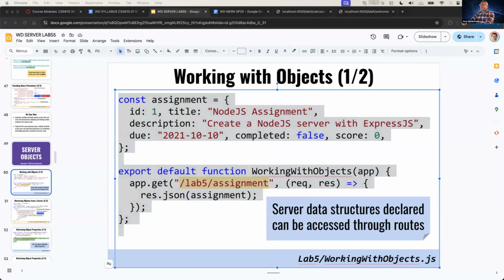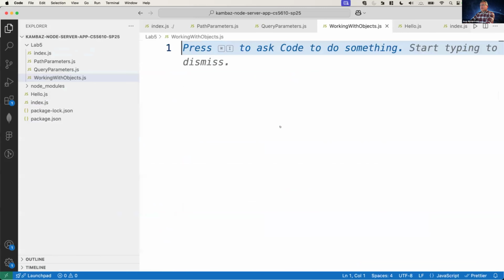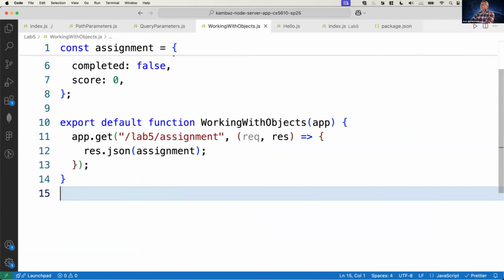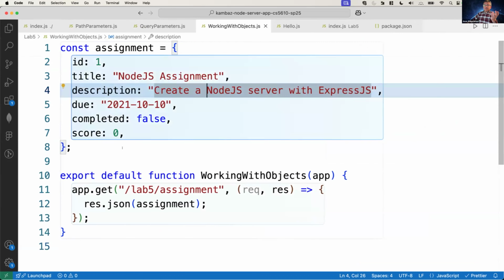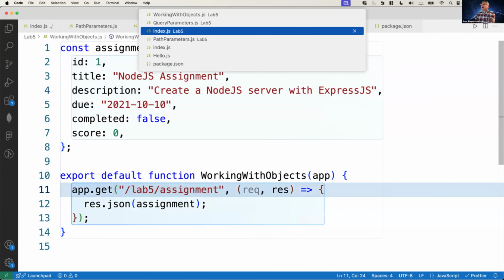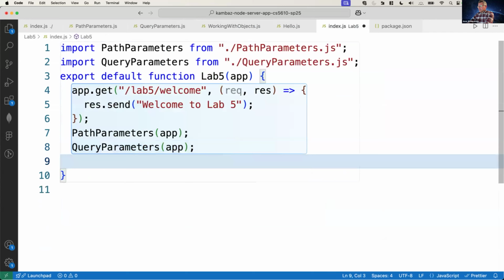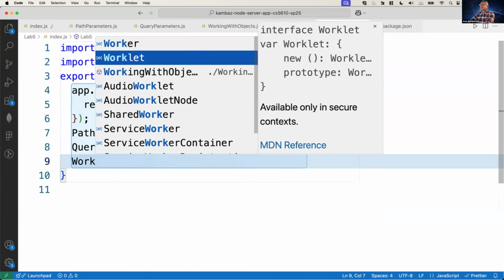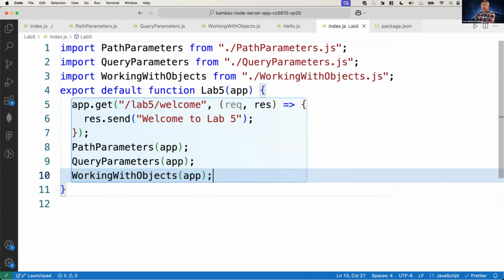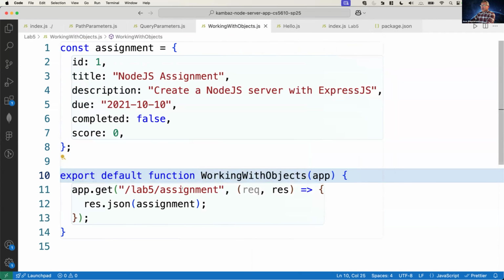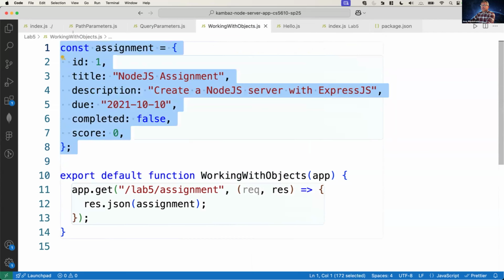And so let's paste that in there. That's it. So I'm declaring just a regular constant on the server, and I'm creating an endpoint, a route that allows me to retrieve that assignment. Okay, let's bring that into our server. So this is working with objects. There we go. So that should now be available. I should be able to hit this lab 5 assignments and it will respond with this, right?